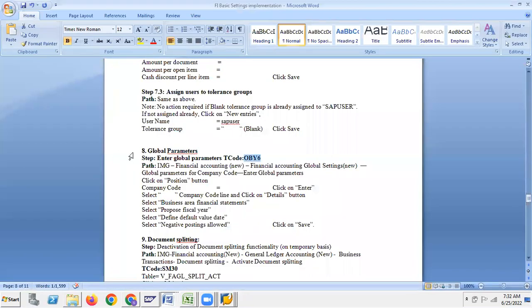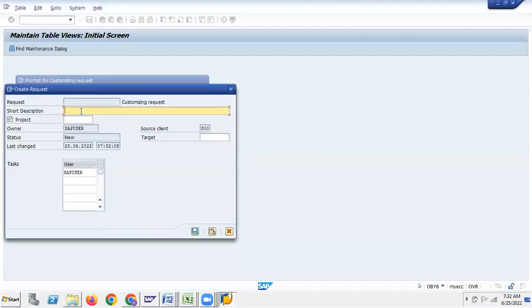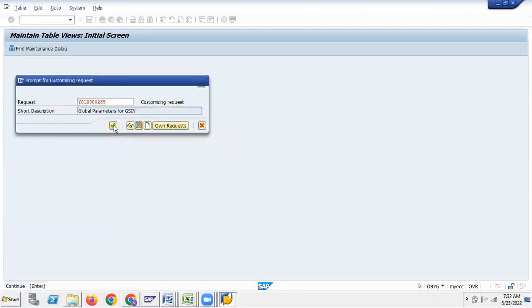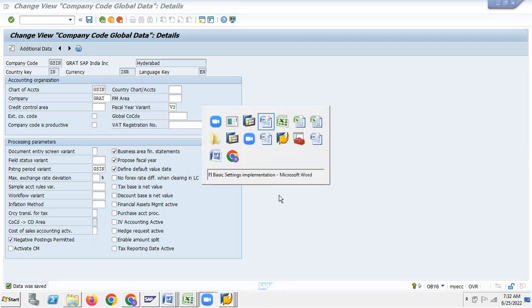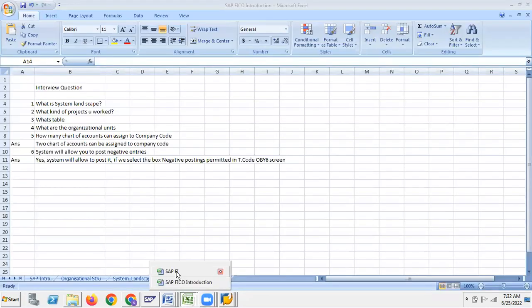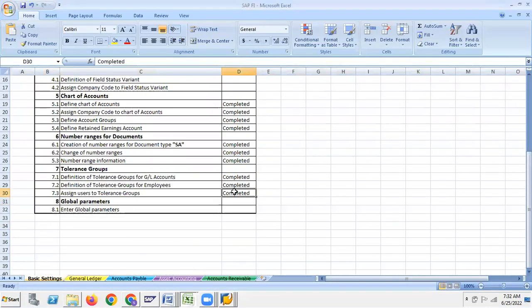Global parameters. Save. Save. We have still 7 minutes. So this one also we have completed.